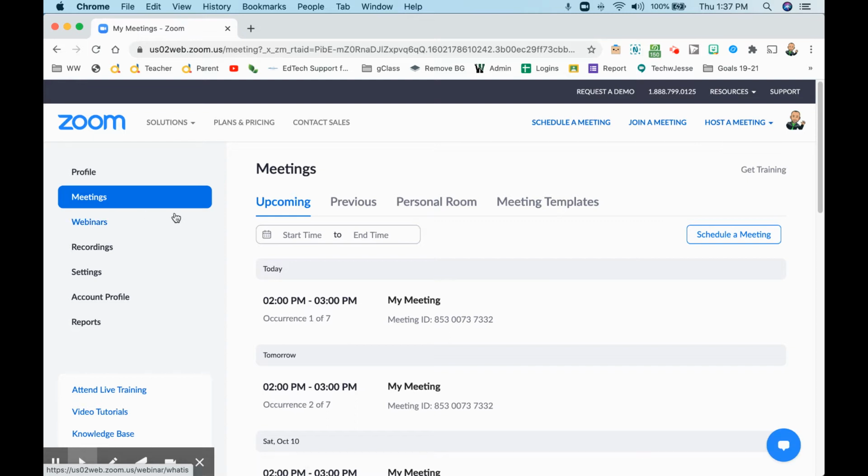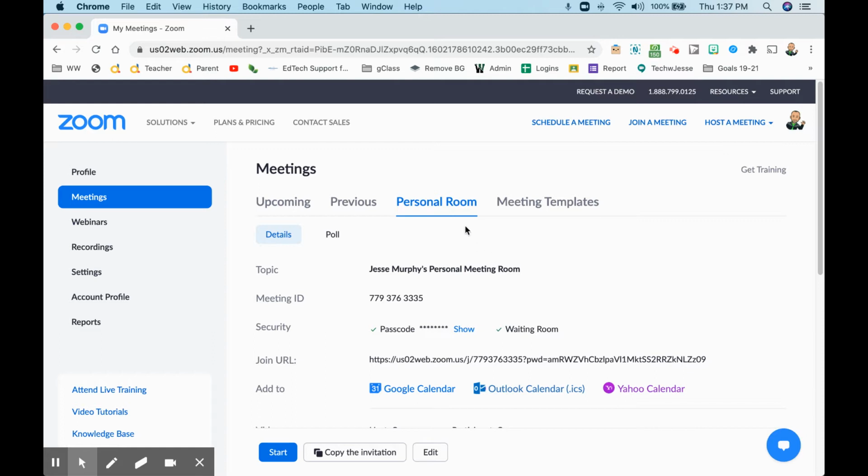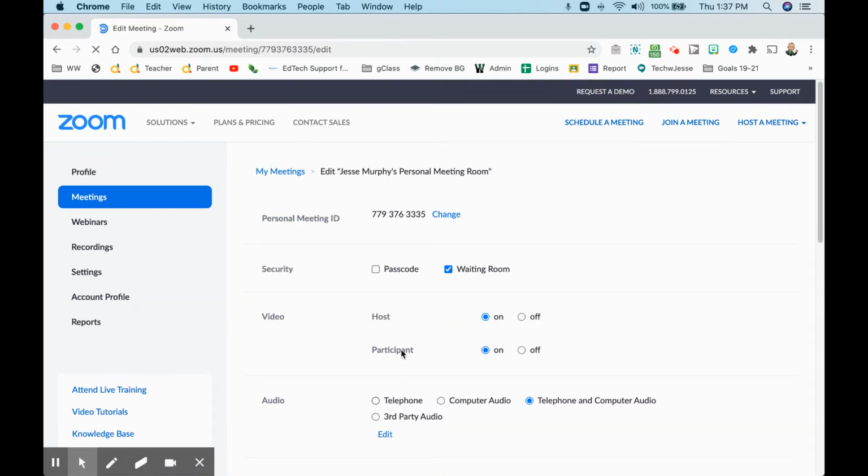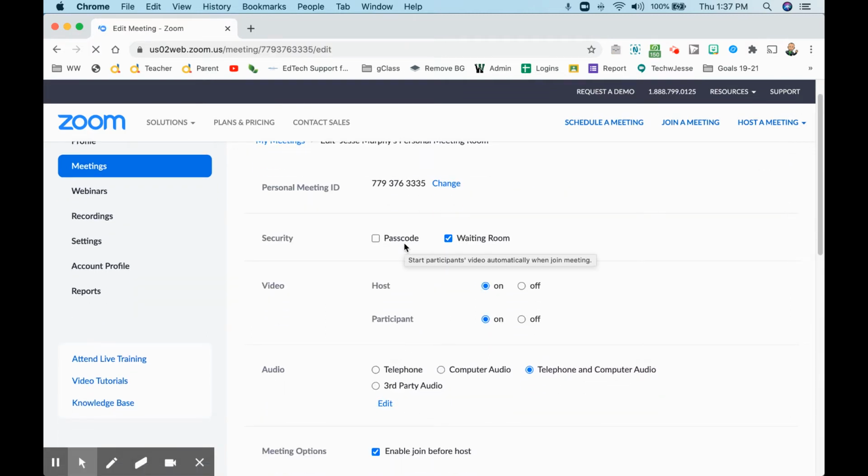And then from here, I want to change my personal room for sure. So go into personal room. I can see from this security line that I do have a password set up here. So I'm going to go down to the edit button at the bottom of the screen. And then I'm going to scroll down. Oh, there's passcode right there.